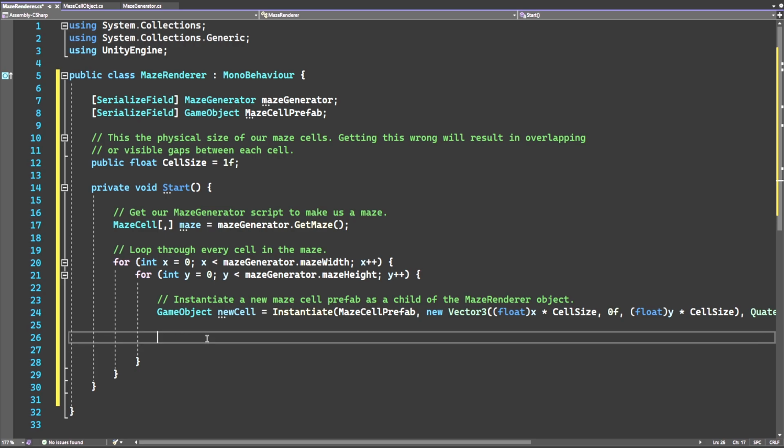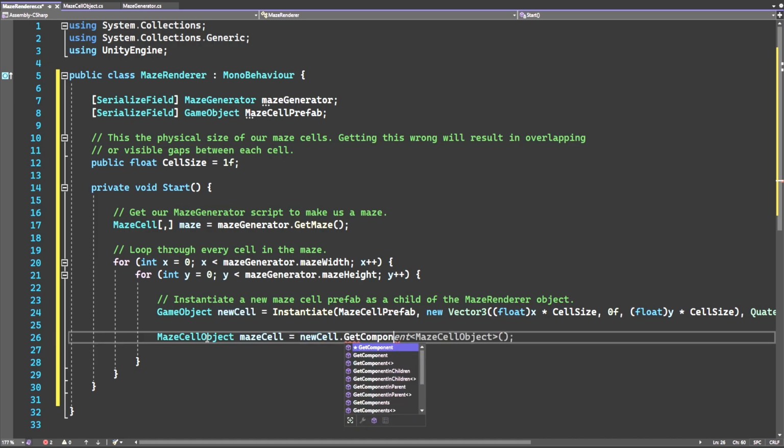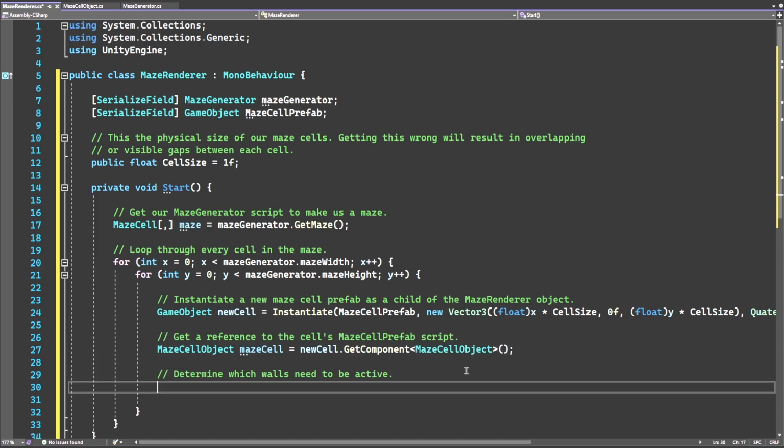And then the next thing we need is a reference to the maze cell object. So we get the new cell that we've just created, get component, maze cell object. So the next thing is to determine which cells are active. We're just going to create bools for top, left, bottom, right, and we're going to pass them directly into our maze cell init function.